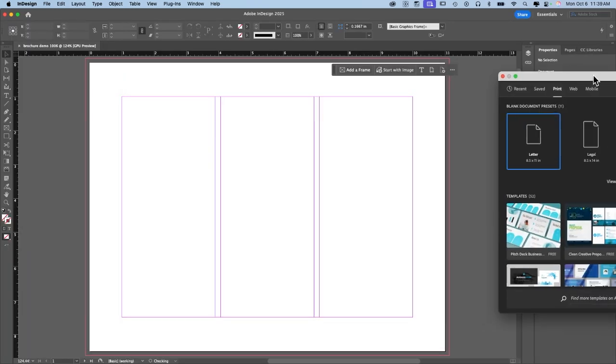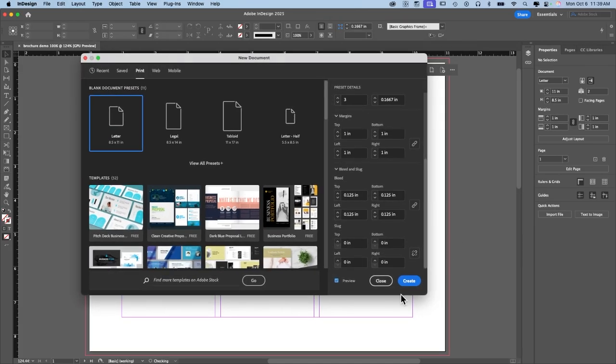I'll just move this out of the way. We can see our bleed line here is this red line. We can see our 3 columns, 2, 3. We can see our 1 inch margin all the way around. And we can see our gutters, which are 0.1667 inch. Right, the gutter is the space between columns. Looks good. Go ahead, click create.